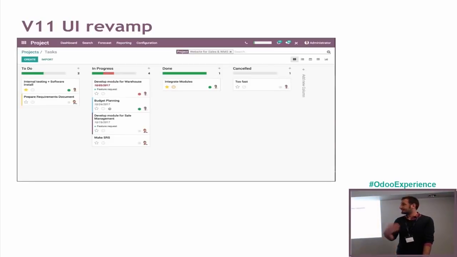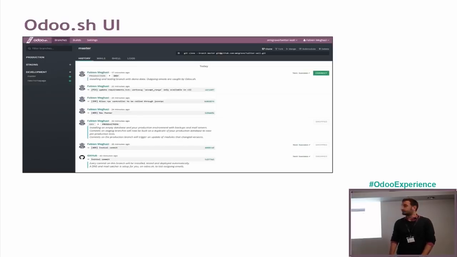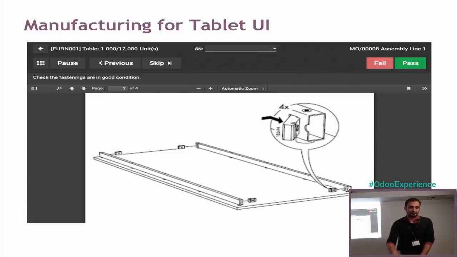In the last year, I was responsible for the UI revamp on version 11. So everything you saw before during Fabien's presentation, the form view, the Kanban view, the list view, I was responsible for this part of the project. I was also responsible for Odoo SH UI and other projects like manufacturing for tablet and so on.